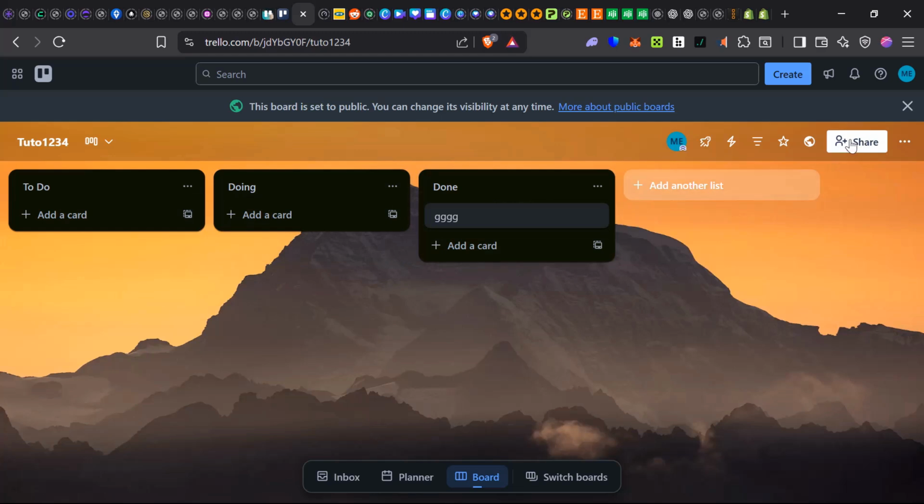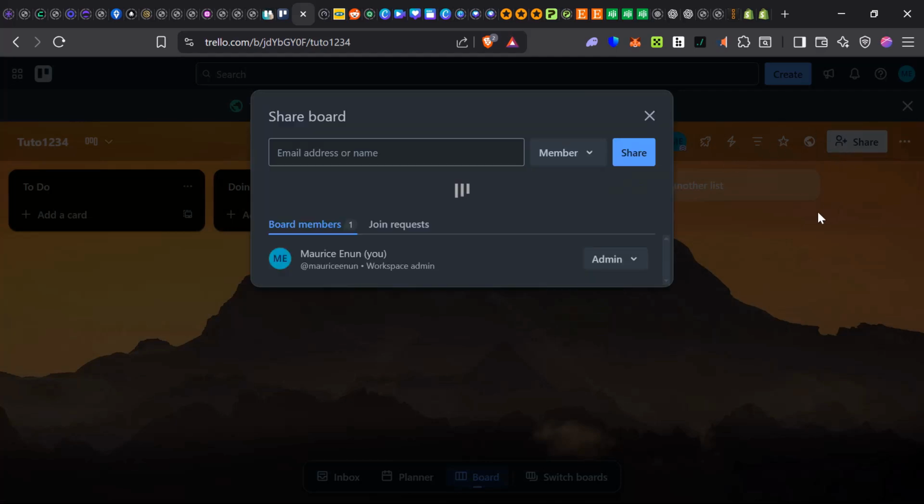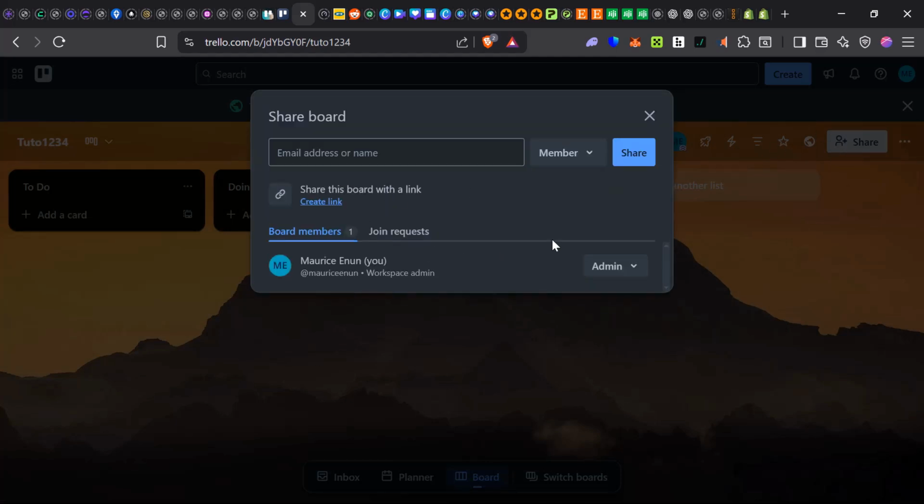Where we have share, this is where you share your board with other members. You can also do an invite. You can share this board with a link, or you can add them via their email addresses.